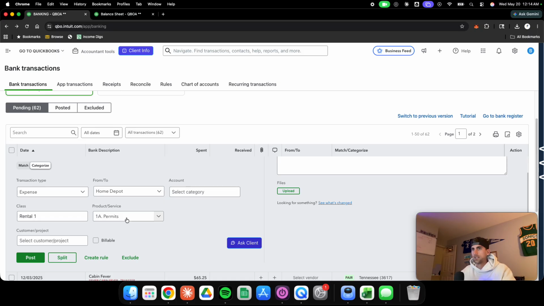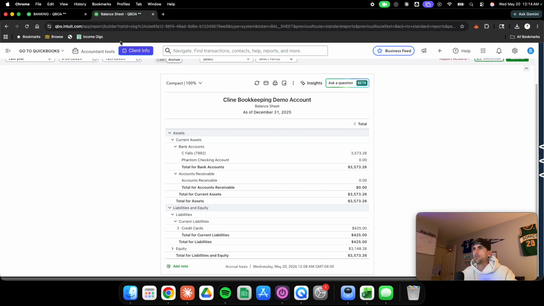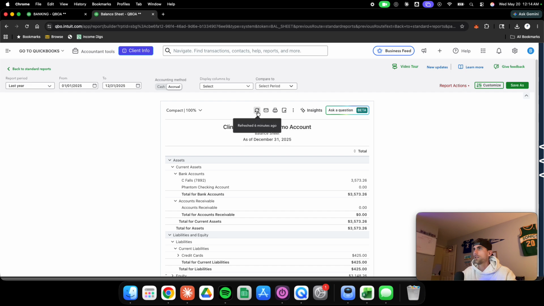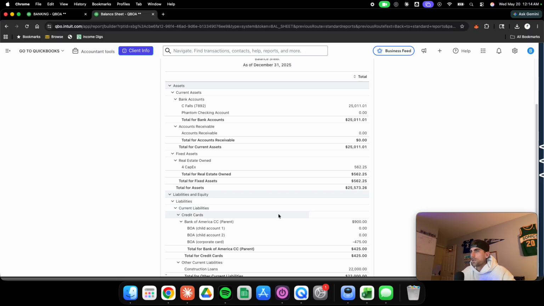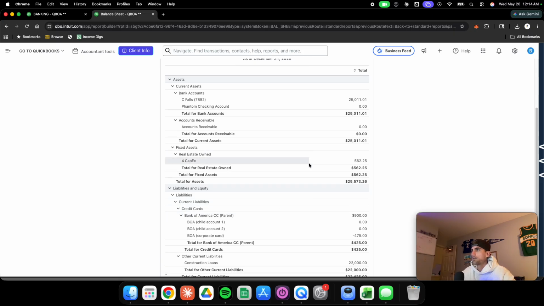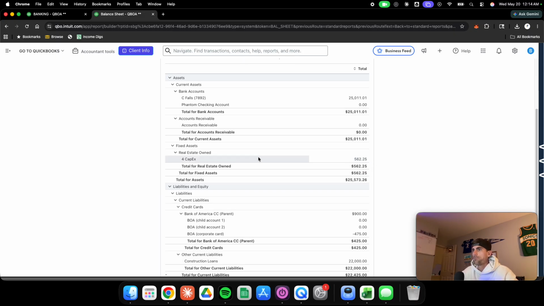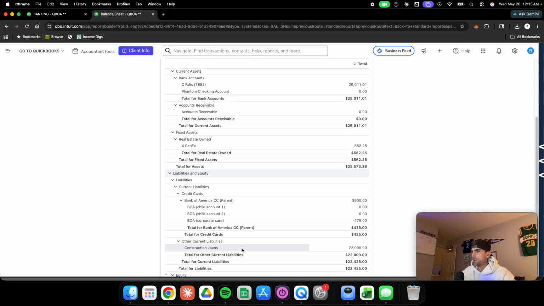I'm just using permits as an example. You would just put whatever vendor you got the permit from, and then the class, you want to make sure your rental's in there, and I'll just post that. So when I come to the balance sheet, and I'll refresh this, you can see the CapEx has some categories now. And then you see the construction loan. So this is right, 22,000 was the correct amount.